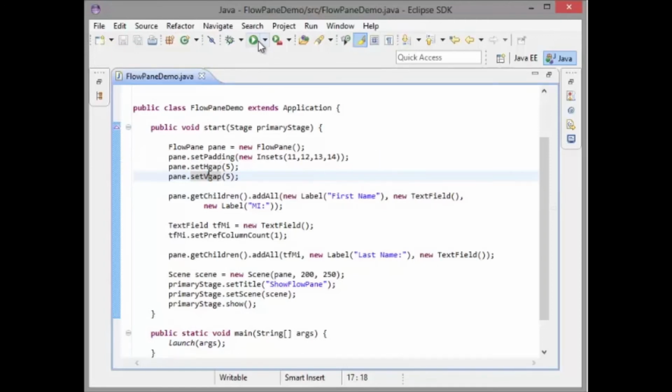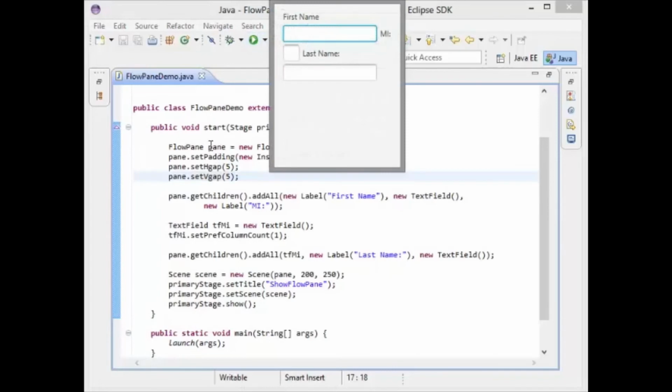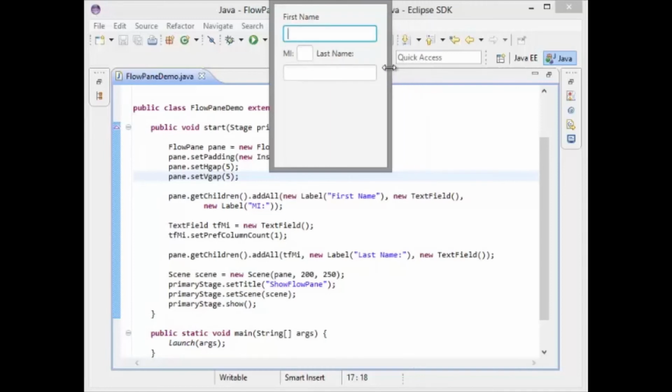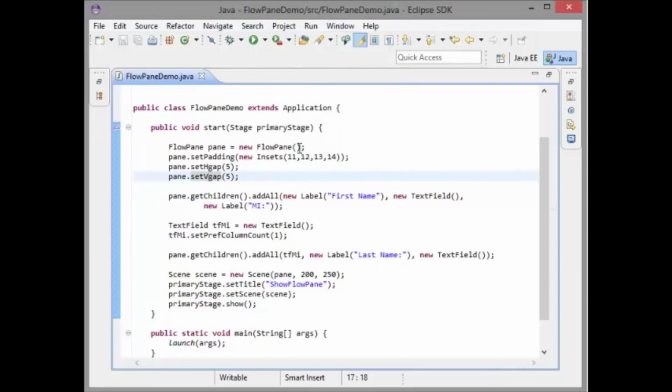So now when we run this program, you can see that we've got a bit more spacing between our components. And so with that, that's it for this video. We've demonstrated how to use a flow pane to arrange items in a JavaFX application. Thanks a lot.